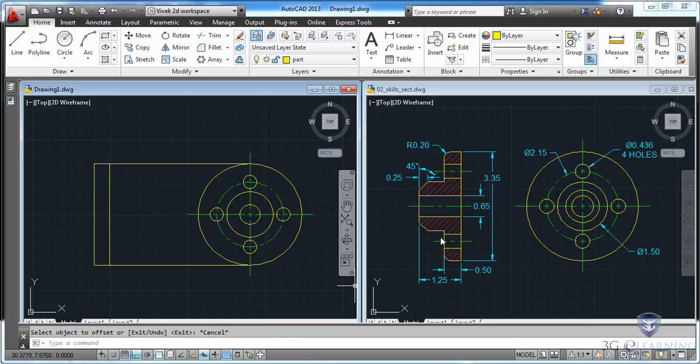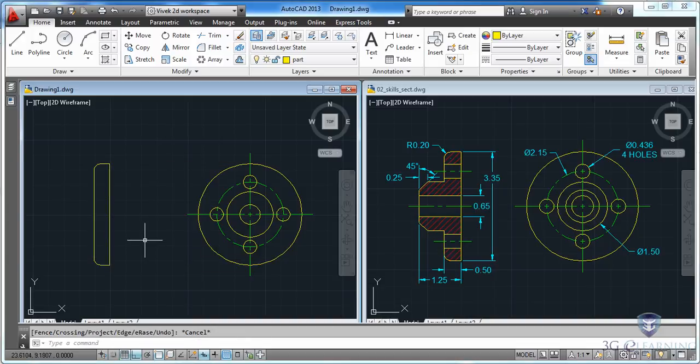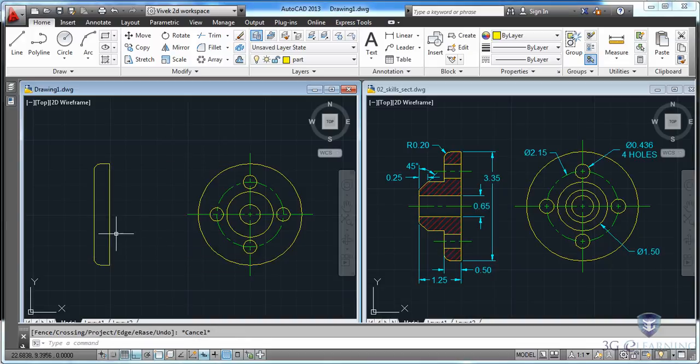I'm going to add these fillets next. I will launch the fillet command. I will select the radius option. This fillet has a radius of 0.2. I will then select the front edge and the projection line. I will press the space bar to go right back into the command, and I'll select the two edges on the other side.